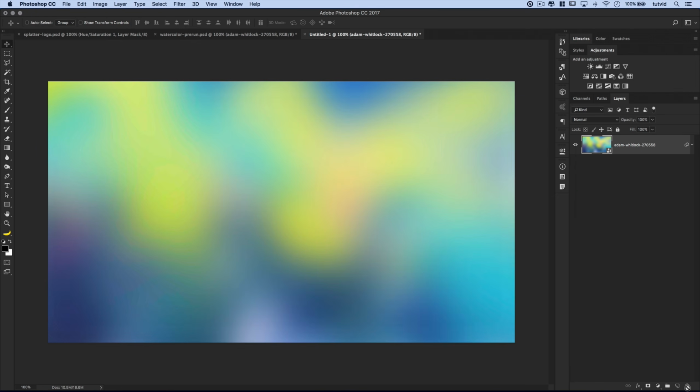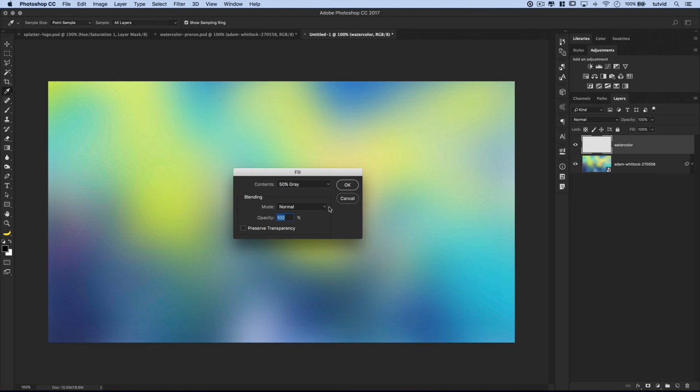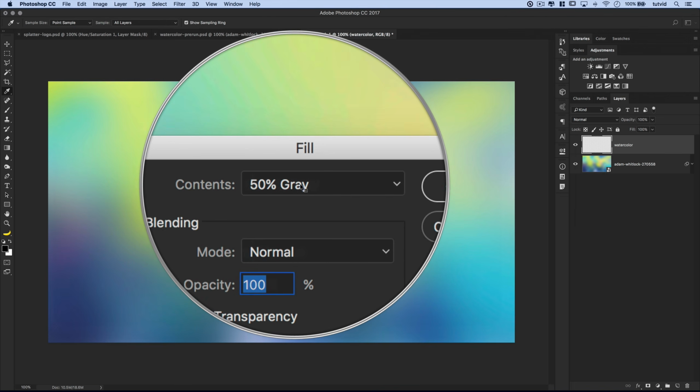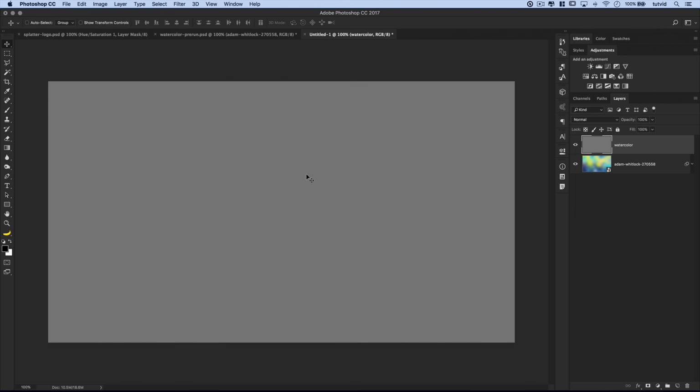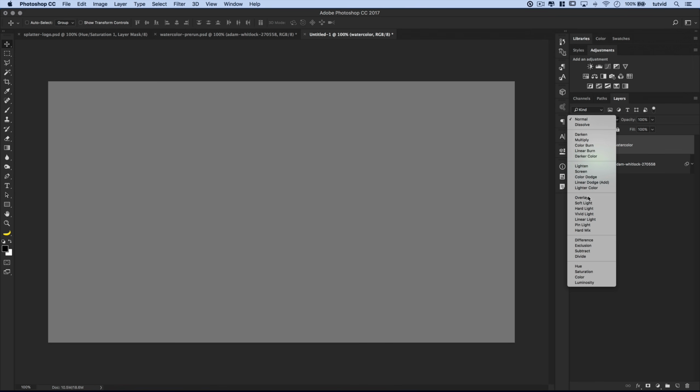Let's create a new layer first, and we'll name this watercolor. There we go. And I'm going to go Edit, Fill, and we're going to fill this layer with 50% gray as our contents. Hit OK. You can see there, 50% gray. That's great. And now we're going to set this layer to the blend mode of overlay.